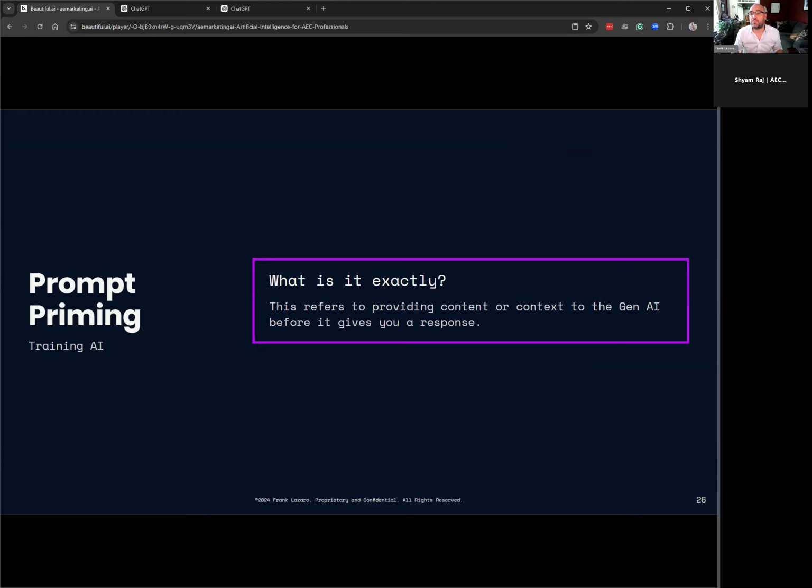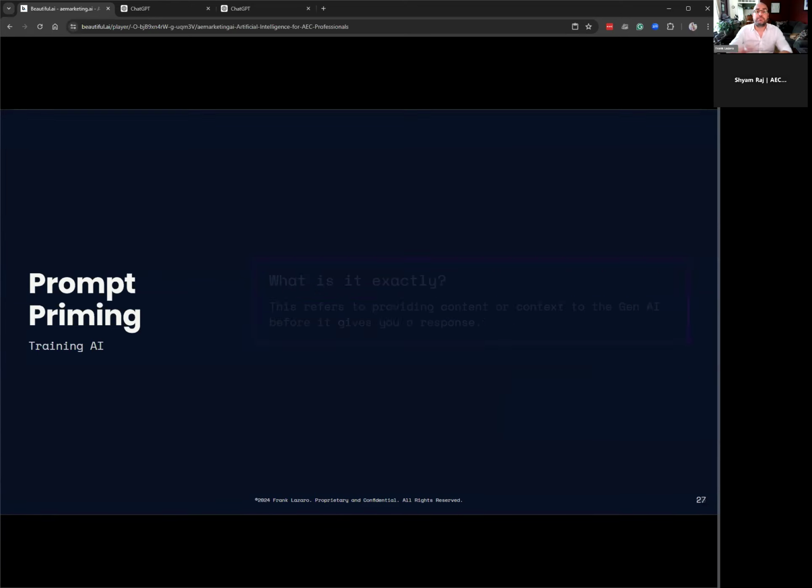Now, prompt priming could be giving it a document that you've written before. It could be pasting in content that you've used before. Context could be getting it to ask you questions. There's so many different things that you could do from a prompt priming perspective that allow you to get much better sounding content.